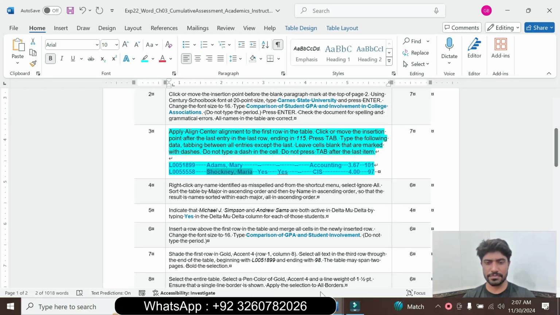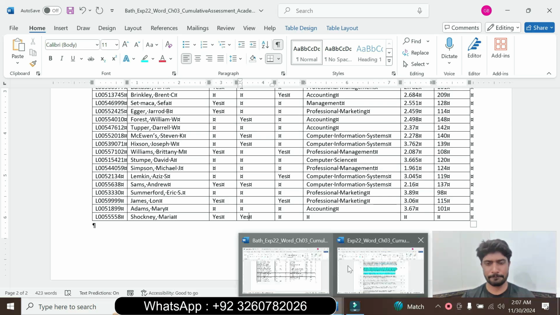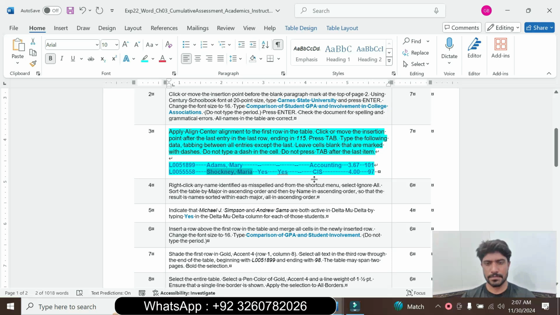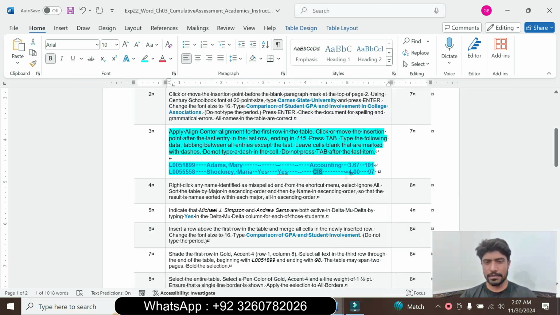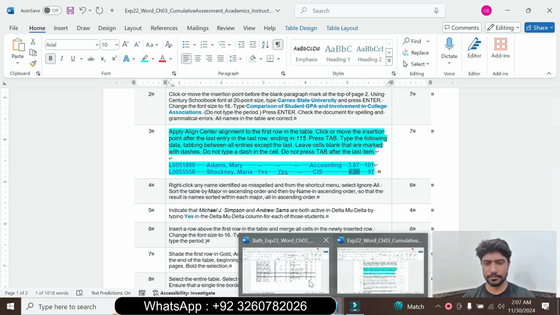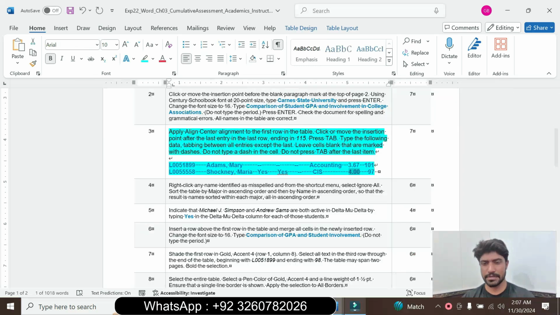And next is type, yes, and type the next is yes, and CIS. Copy the value and paste the CIS. And next is 4.00 and 97. Copy the value and paste the value. And last is 97.